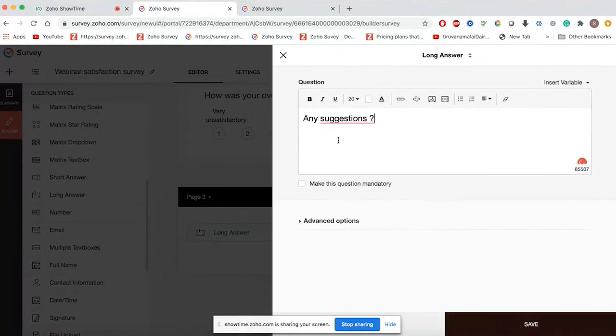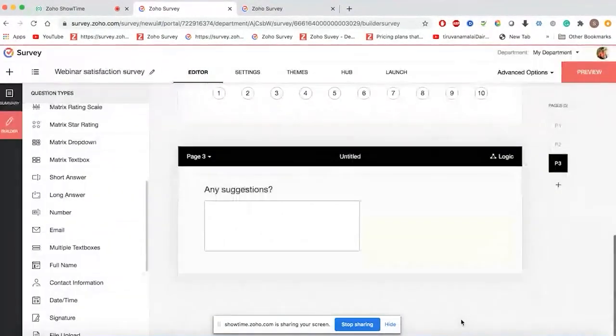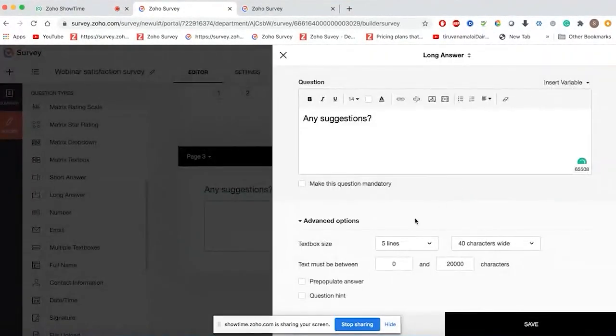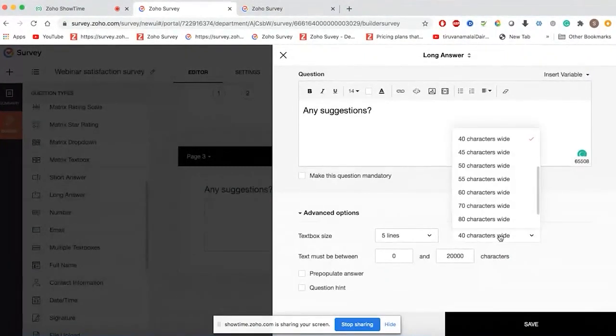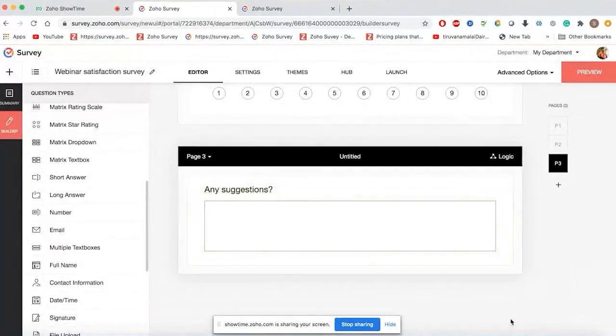And you can save. So it's good to not have this particular question mandatory so that only those who feel like leaving a feedback can leave it. You can customize the size of the boxes as well. Go to the edit and you can choose the size. Is it 40 characters width? And save it like this.